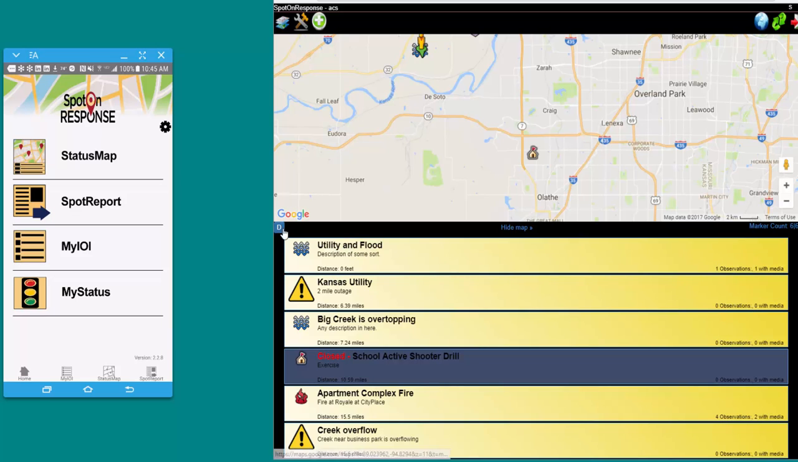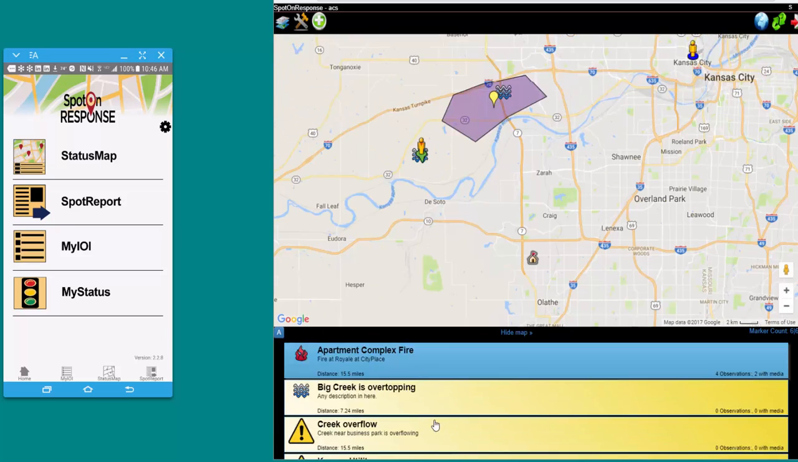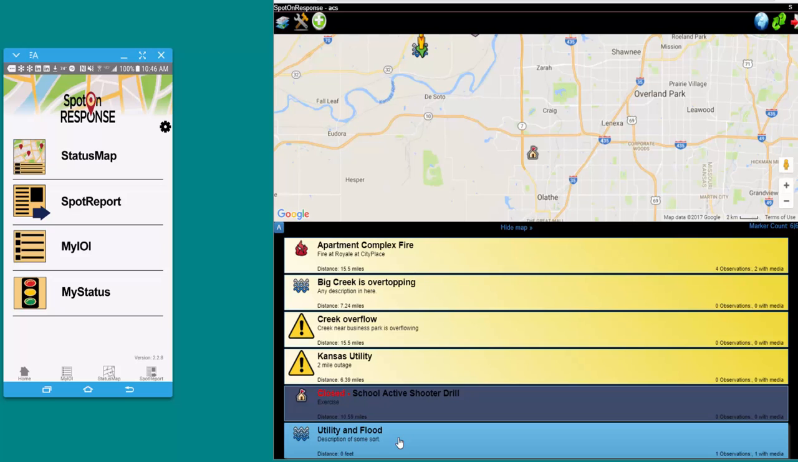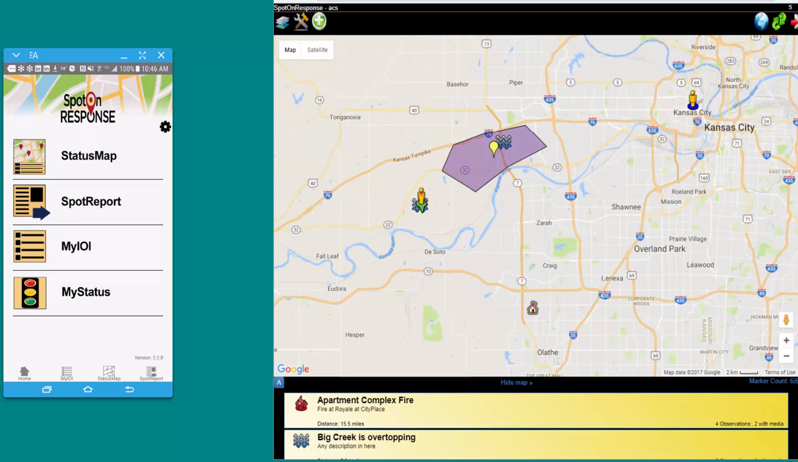Left-hand corner here, down at the bottom, you've got a D. That's distance. So this one is 0 feet from me. This was 6 miles from me. This one's 15 miles from me. So the utility and flood is probably 1,500 miles or some 100 miles from you. As an alternative, if you click on the D, it changes this into an alphabetical sort. So different ways to look at the data, either from distance from where you are or in an alphabetical list. But you do now have the utility and flood? Okay.